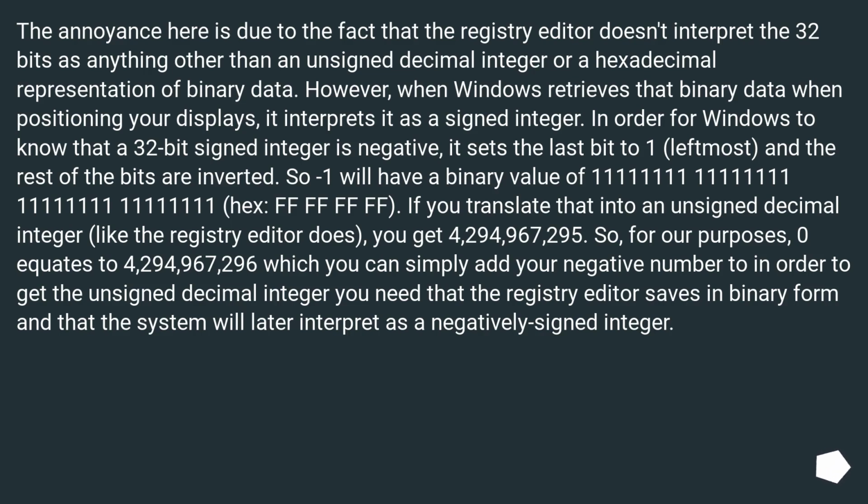So -1 will have a binary value of 11111111 11111111 11111111 11111111, hex FFFFFFFF. If you translate that into an unsigned decimal integer, like the registry editor does, you get 4,294,967,295. So, for our purposes, 0 equates to 4,294,967,296, which you can simply add your negative number to in order to get the unsigned decimal integer you need that the registry editor saves in binary form and that the system will later interpret as a negatively signed integer.